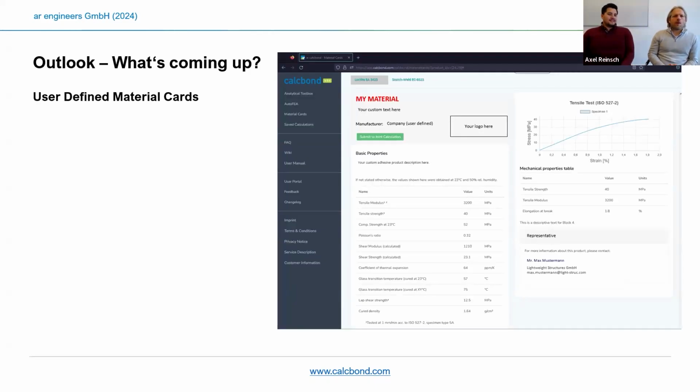Okay. Cool. Thanks, Fabian, for that great introduction. I think that's very straightforward, and the way you can use the materials on calcbond for research purposes or calculation is very straightforward and very useful.